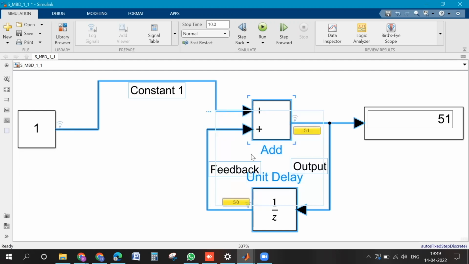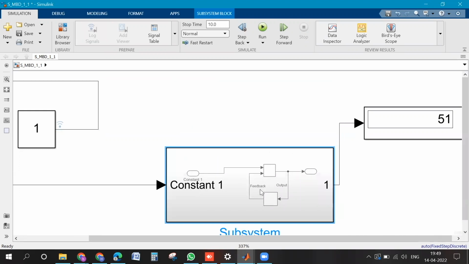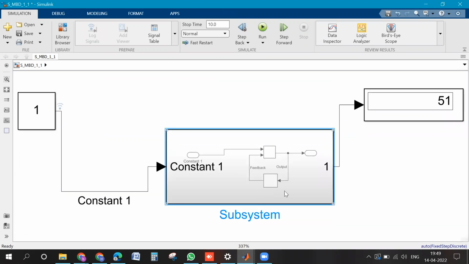Now it is selected. There are some options coming up on the bottom, right? On top also, the three dots are there. There is a create subsystem option, the first option on the right side. Click on that. Now it is being converted into a subsystem, which will take input and give some output.